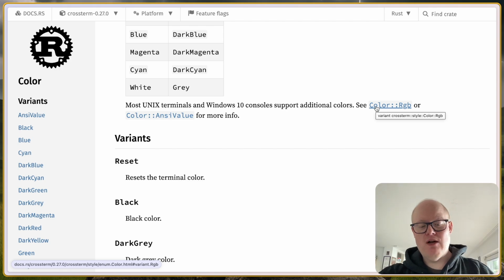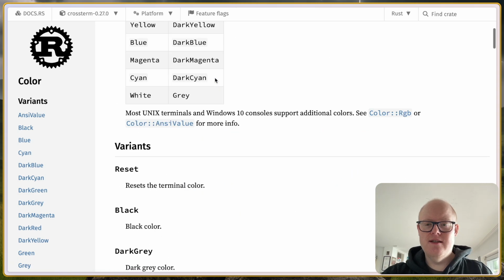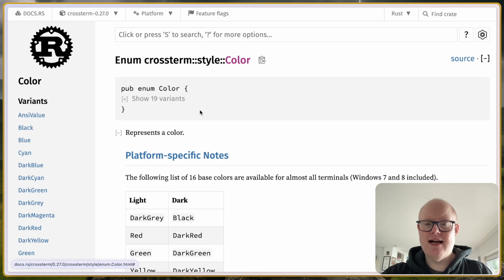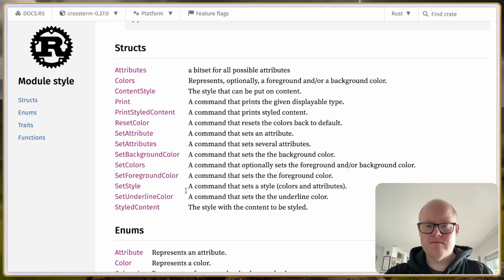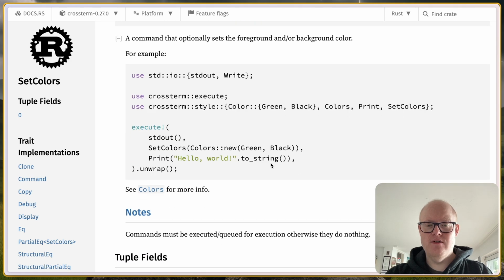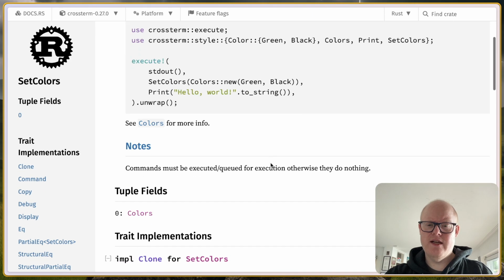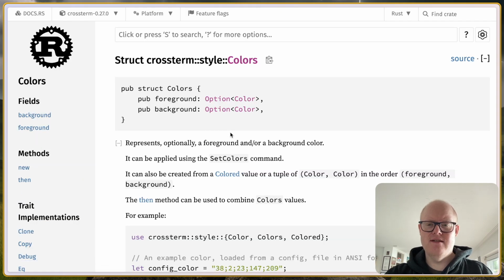At least the Linux and macOS ones. I don't know about the Windows ones. So, okay. Is there style color? Yeah, but how do I actually style? Oh, okay. Set foreground color, set background color, set colors. Okay. So can I do... Interesting. So what does this one actually take? It takes colors. And colors is a... Interesting.